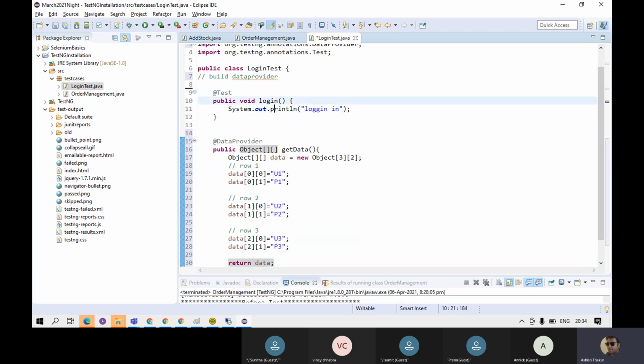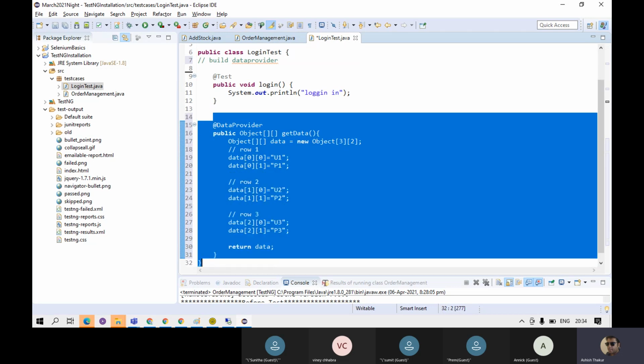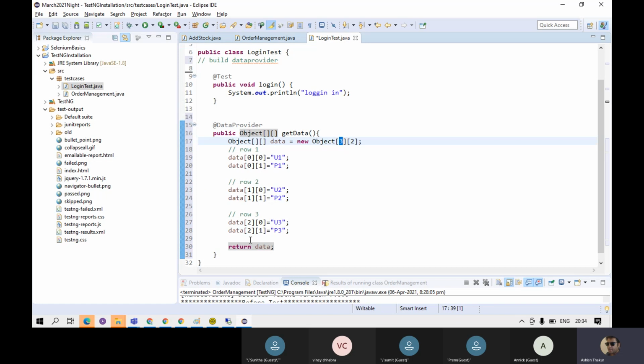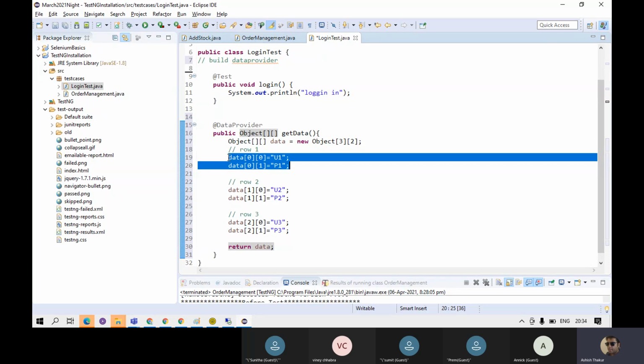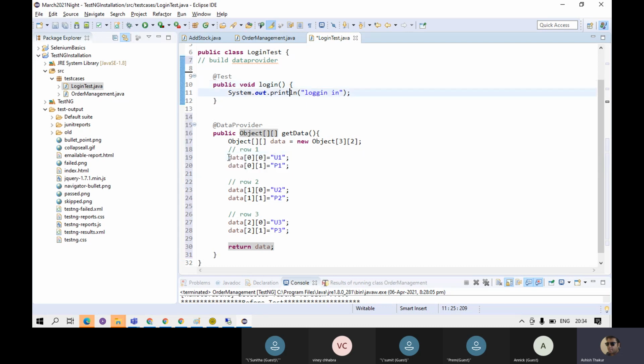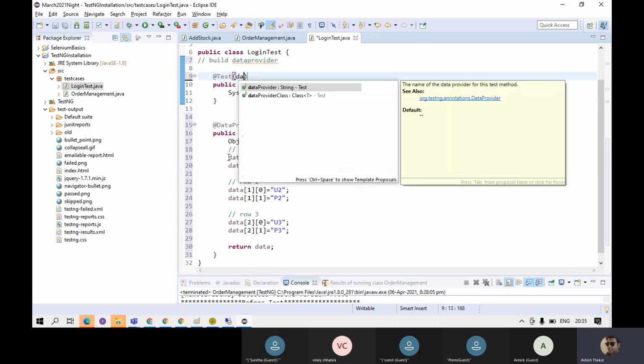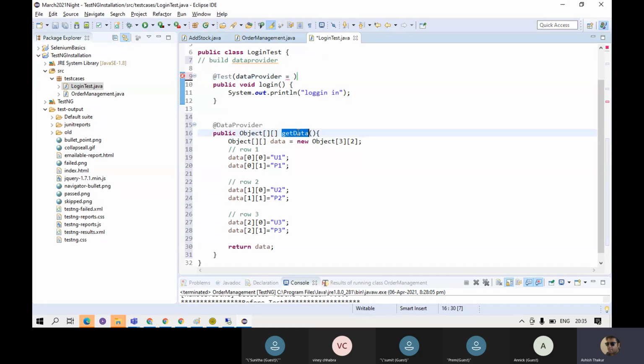So this test function will be mapped to this data provider. In this data provider there are 3 rows, so there are 3 sets of data, and every set of data has two values. Out here you can map this test to the data provider. You have to tell this test case that your data provider is getData. You have to map the test with the data provider.